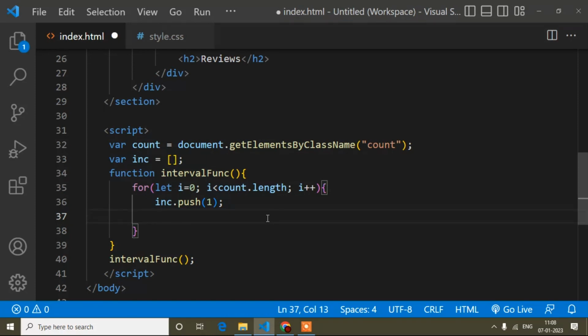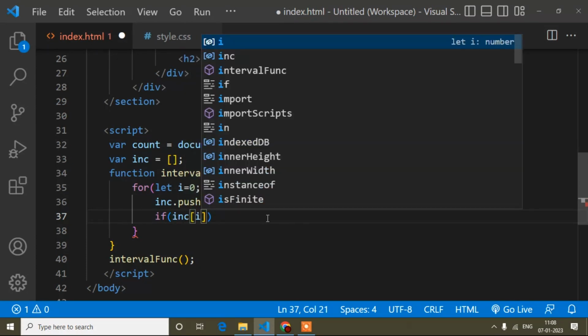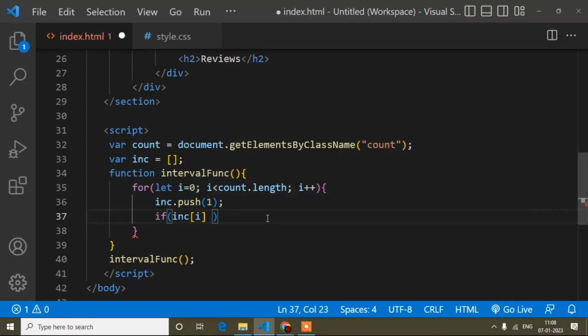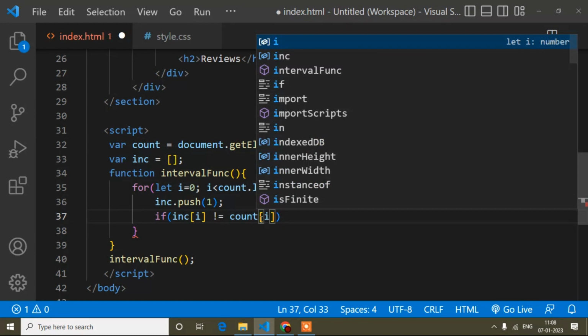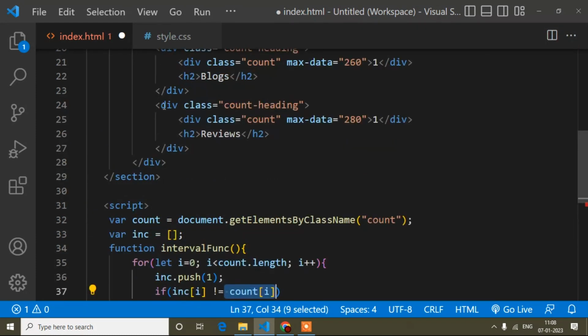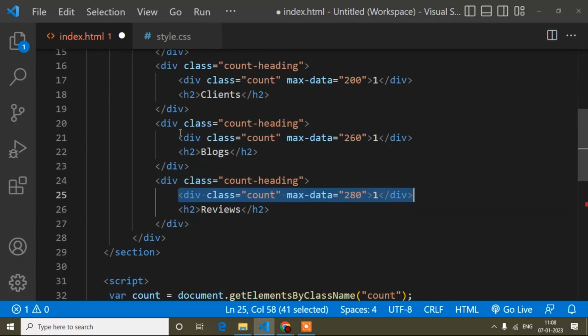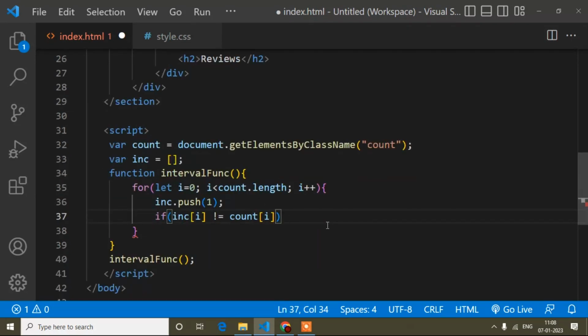Okay, and here I will write one condition: if increment I, meaning this array, this I not equals to count I. Guys, if I print this count I, you will find this one, 2, it will be printed. So here I am writing one condition.